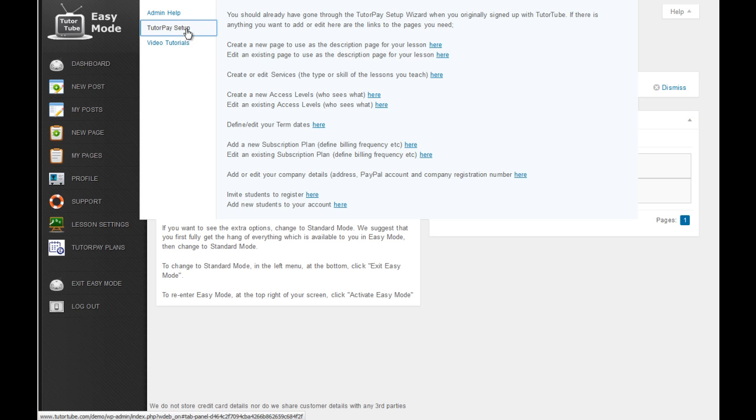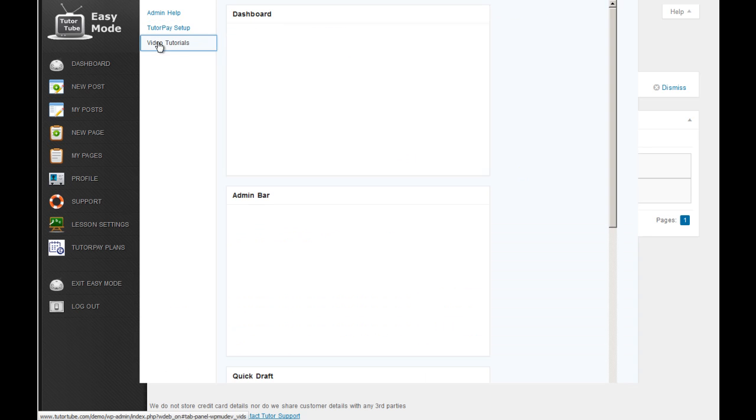So that's the TutorPay setup. So that's how you can set up your lesson payment automation so you no longer have to take cash and check and go to the bank and all that. Now let's look at video tutorials on the left here.